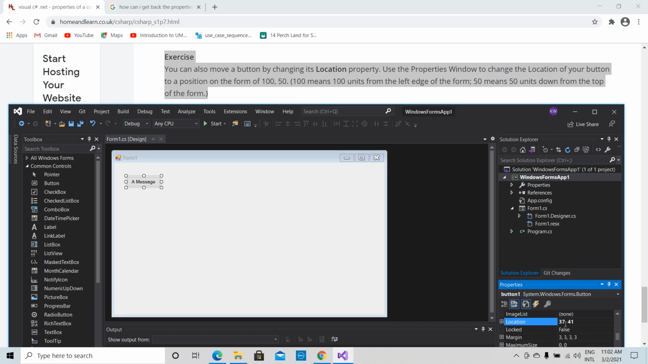Here, if you put 100, that means 100 units from the left edge. The left edge of the form is this one. 100 units of space will be there. 50 means 50 units down from the top of the form.